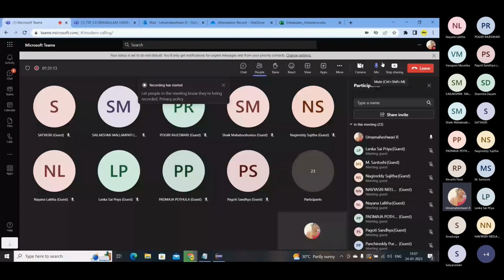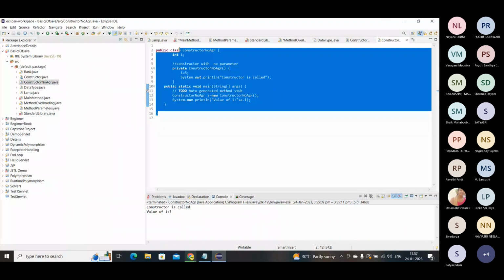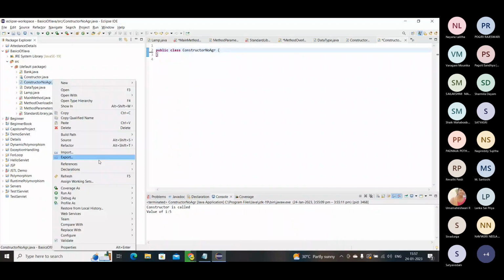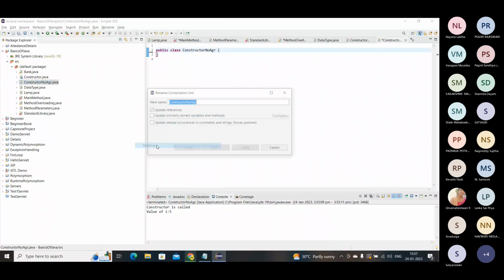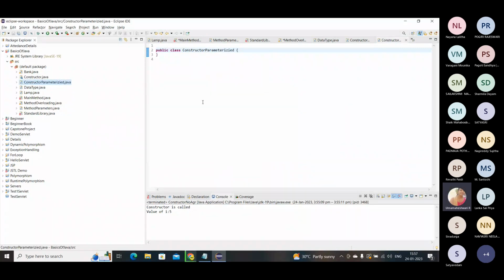Okay, so next we'll see what is a parameterized constructor. So how can we create the parameterized constructor? The basic example is, let me delete this. So I'll rename this. Okay, this is a parameterized constructor.